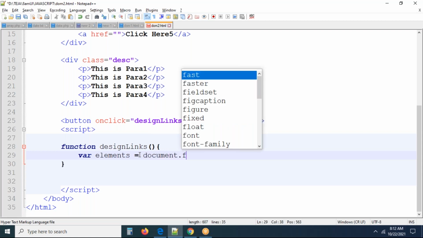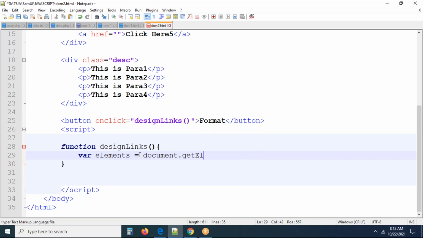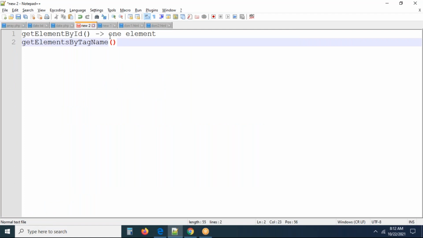document.getElementsByTagName, with capital N, T, B, E. What is the tag you want to identify? I want to identify the anchors. Remember, getElementById returns only one element. Getting elements by tag name means it is going to collect many elements. Remember, many elements means definitely it is going to return an array of elements. Remember carefully, an array of elements.